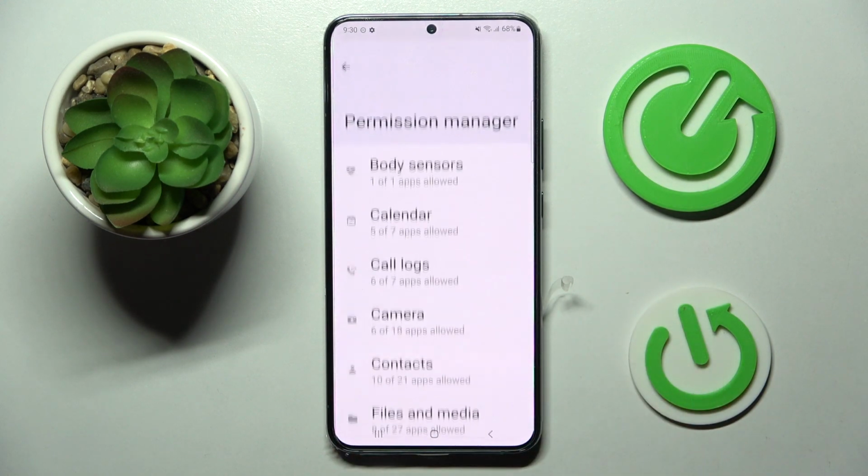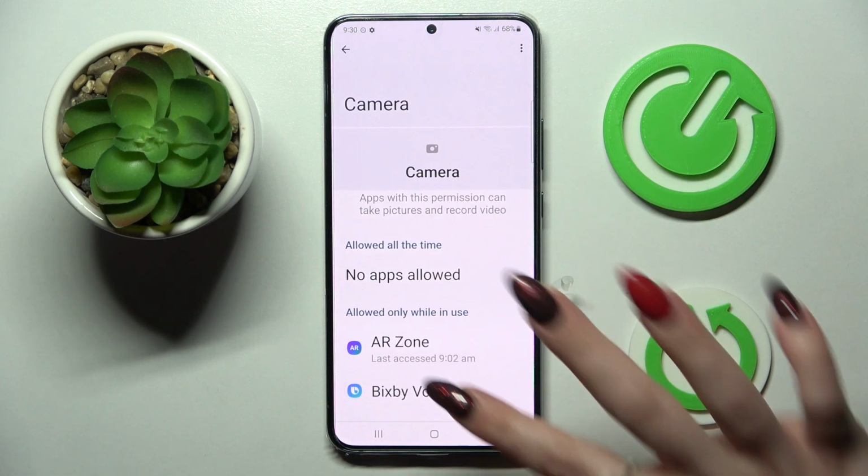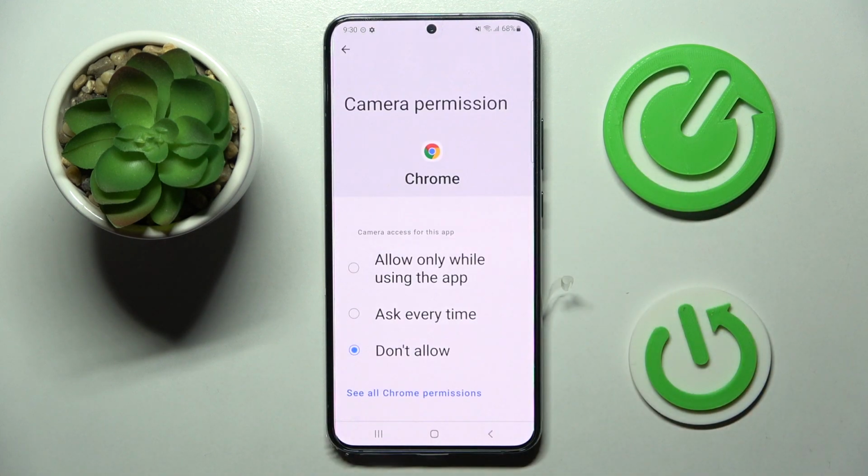Then click on Permission Manager and select one of your device's features, like Camera. Then you need to scroll down and pick one of your apps, for example Chrome. Now select one of those options: allow only while using the app, ask every time, or deny.